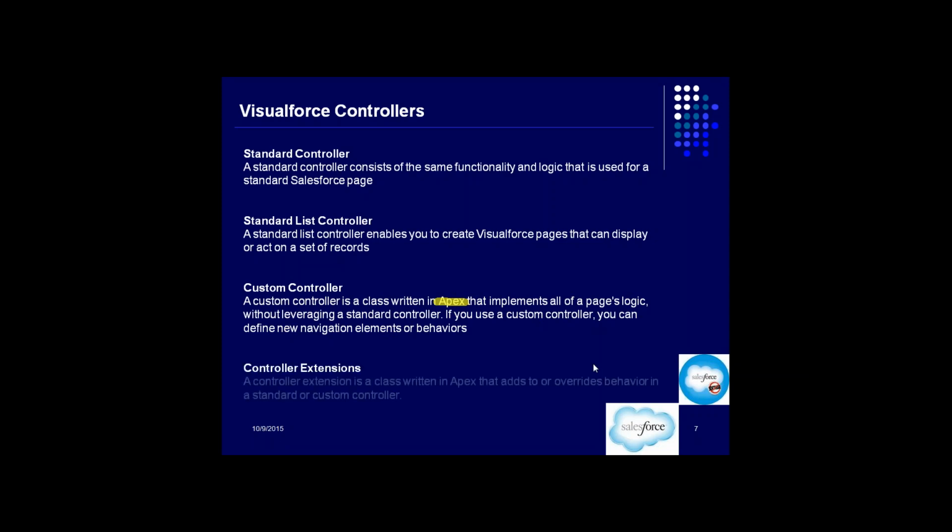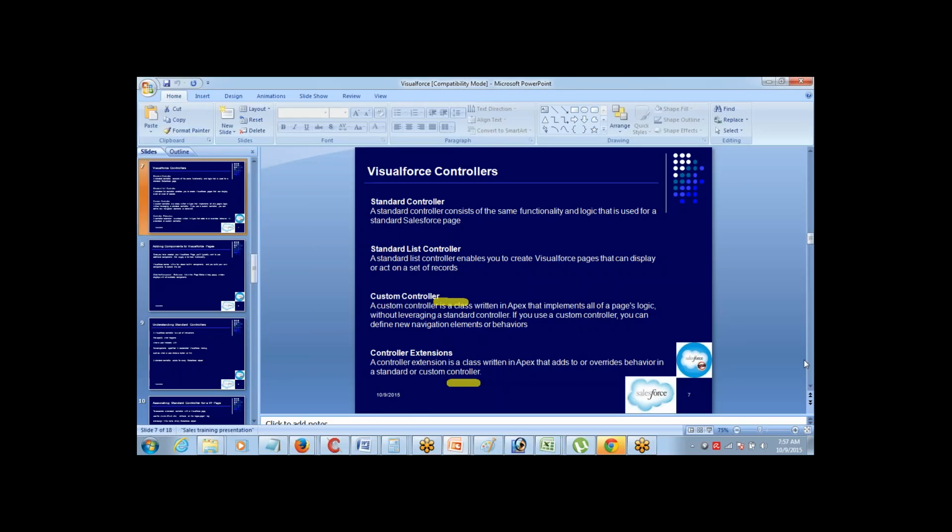And then there is another option, the controller extension, the fourth type of controller. This is also a class written in Apex, but it basically adds onto the existing controller. So if there is an existing controller on the page, this can be used as an add-on set of logic on that particular page, right? So we are going to talk about all these four different types of controllers one by one in detail. We'll go through each one of them.